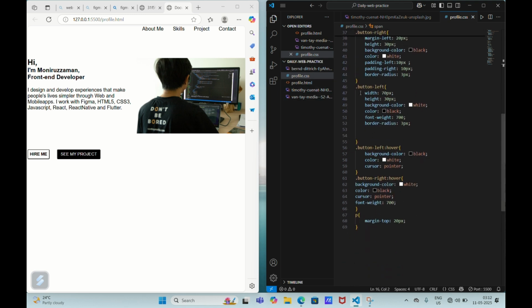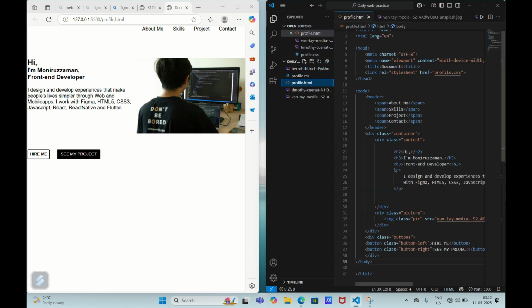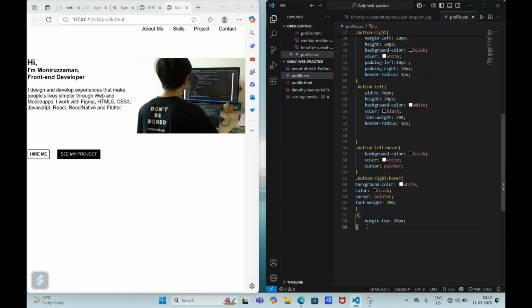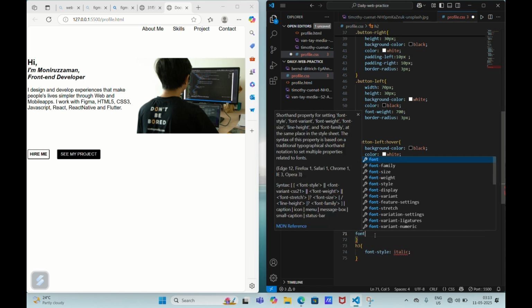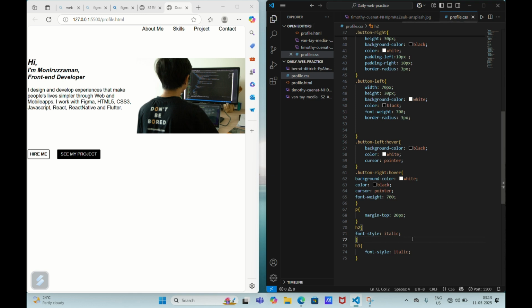I have not actually targeted the header here. Let's go inside header 2, header 3. Both of them have to be targeted. Let's go down, h2 and h3. Give it font style italic. So it is italic. That one is going to be the same. Okay, and the paragraph is also going to be the same.